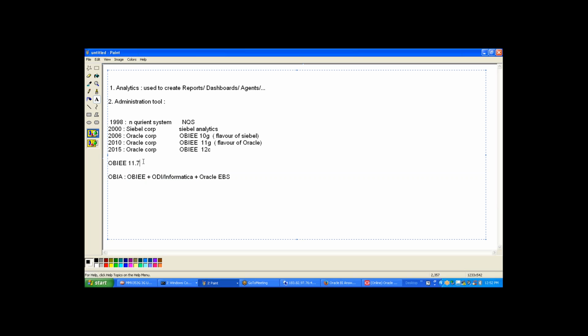Even though OBIEE 11.7 came in 2012, the 11G version started in 2010. So from 2012 onwards, even now in real-time environments, you are using 11.7 only.